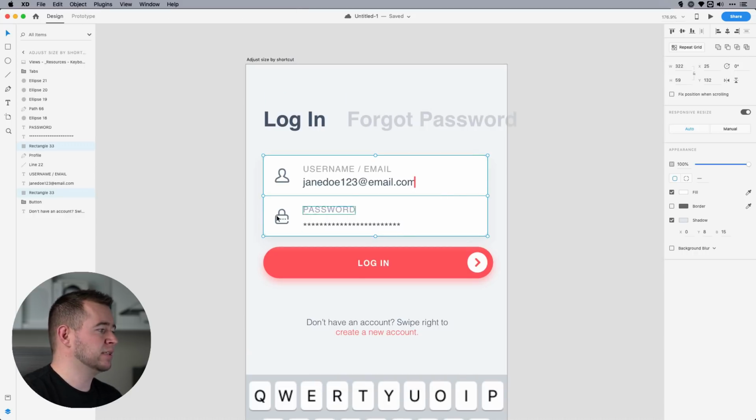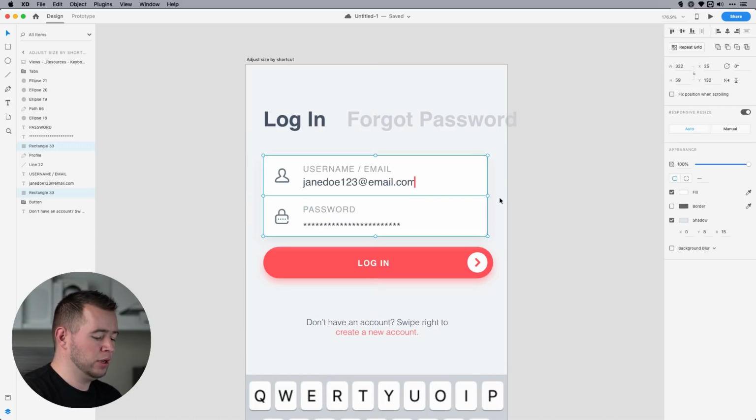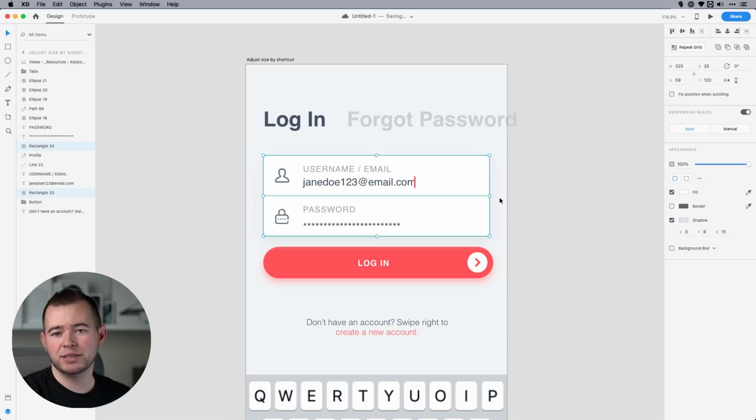So let's say we have some elements like this that are 25 pixels on the left and 28 pixels on the right. Well, now we can use the Control and the 4 and 6 key to move this to the left and right, and we can get that size looking right. And we can also use the 8 and 5 key to adjust the height. And very quickly, we can nudge things around.